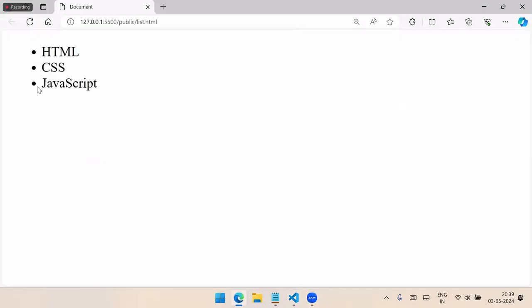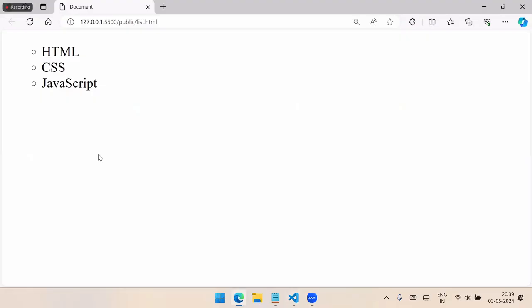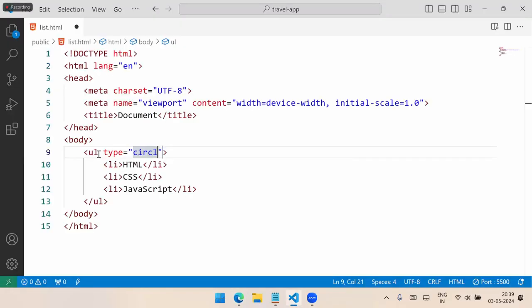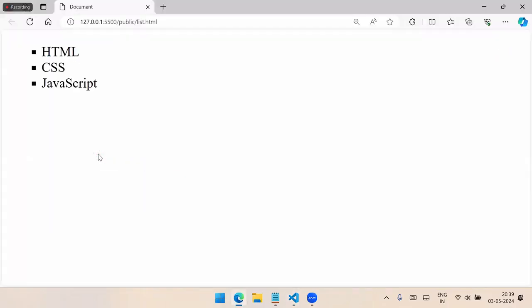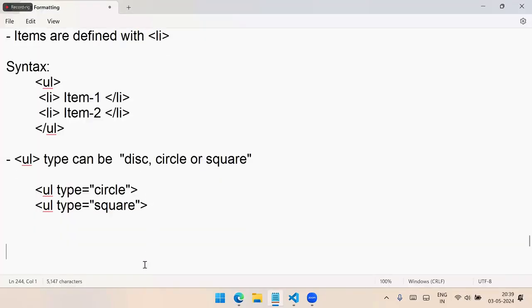This is one symbol. That symbol is disk. You can change the type to circle and it will display like this. You can change the type to square. It will display like this. That's how we can display the list. There is nothing more. Then usually we will have a doubt about how to keep our own symbols. That is a very common question.